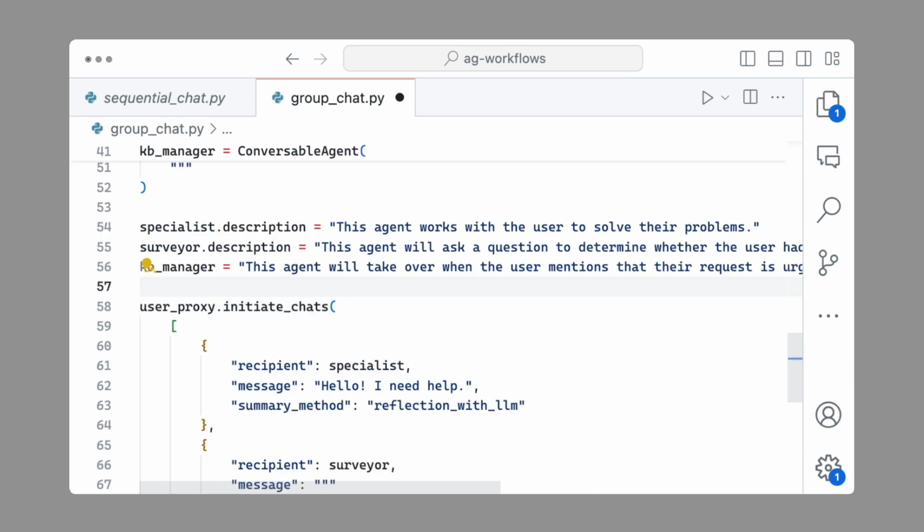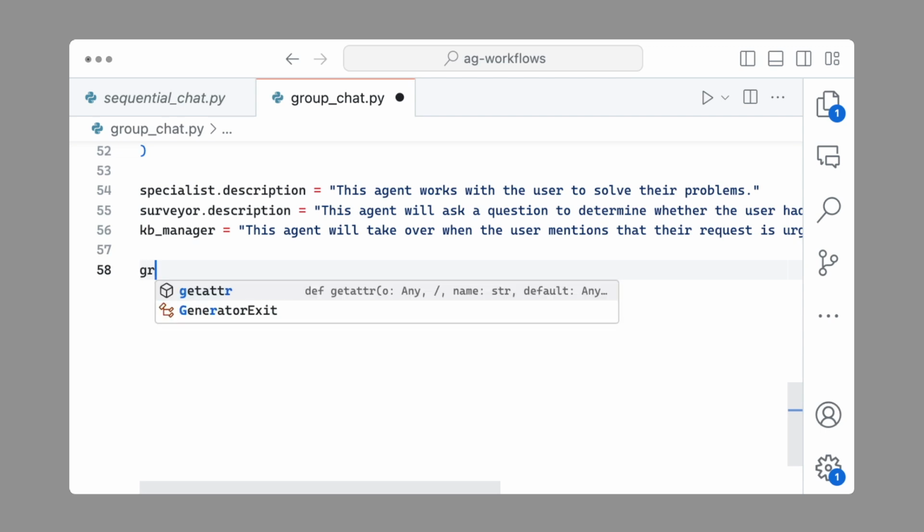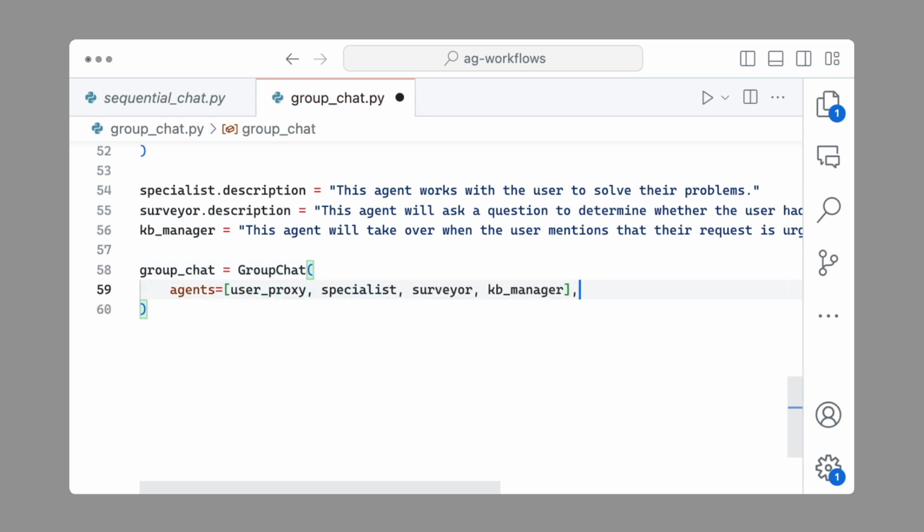Okay, I'm just going to remove this guy. We're not going to use it. Now I'm going to create the group chat. So the group chat object defines which agents participate in a specific chat. So we're going to say group chat, and our agents are user proxy, specialist, surveyor, KB manager.